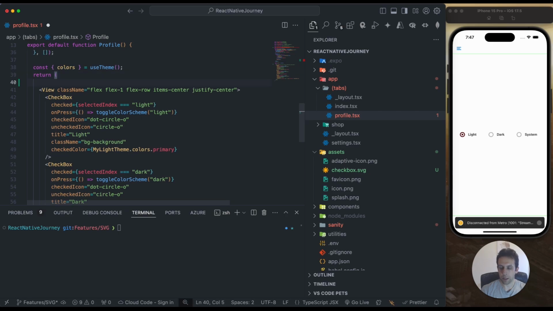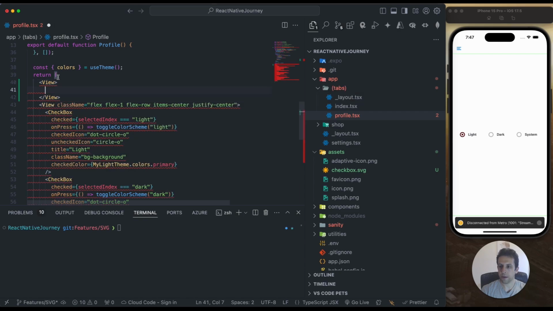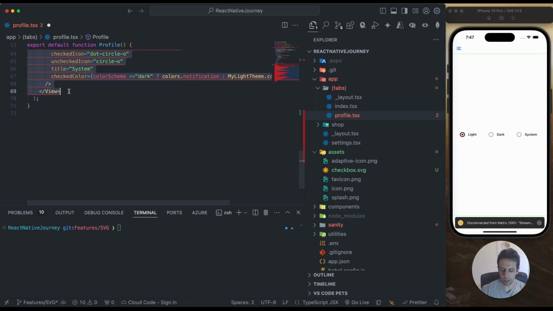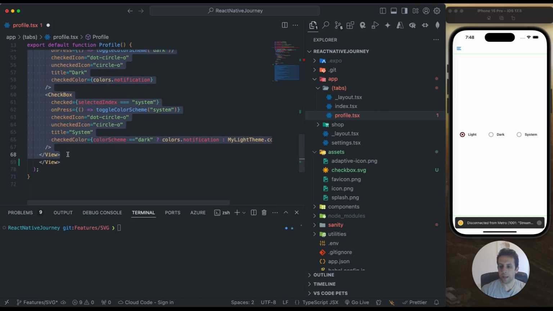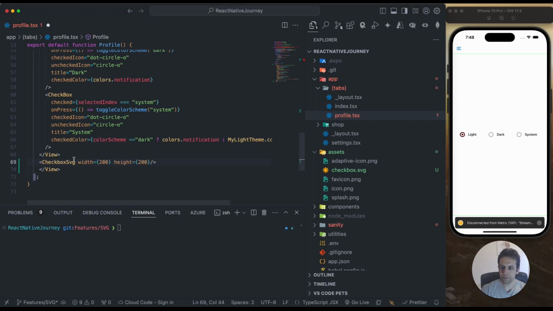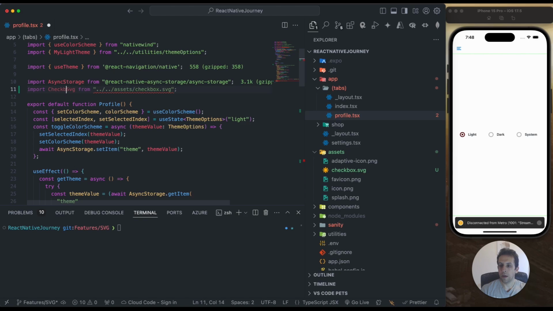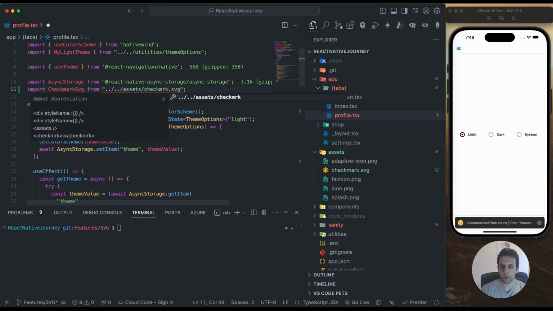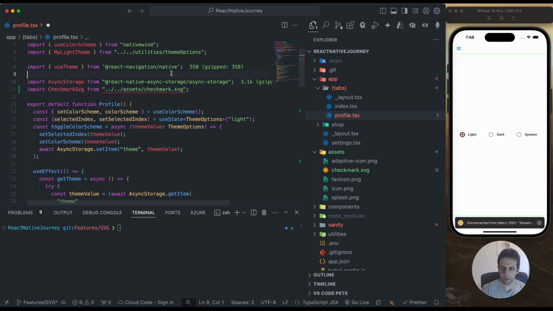But all I need to do is add a new view over here and grab this one, put it inside that view, and at the bottom of this I'm going to add my checkbox SVG. So again, maybe I should change it to checkmark just so that it is a little bit more distinguished. So you have checkmark here, and then the file name also, I can change this real quick to checkmark.svg, and do the same over here, checkmark. So we're good now. We have this here.